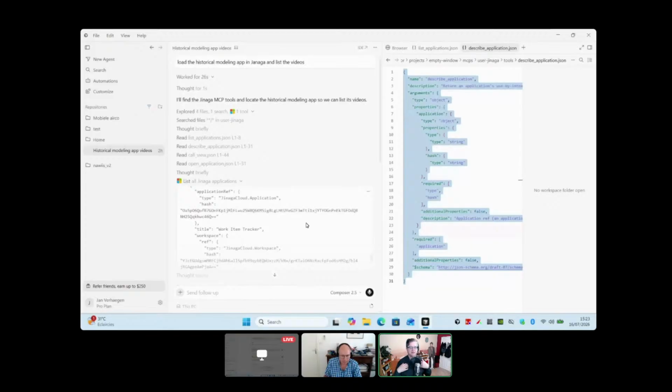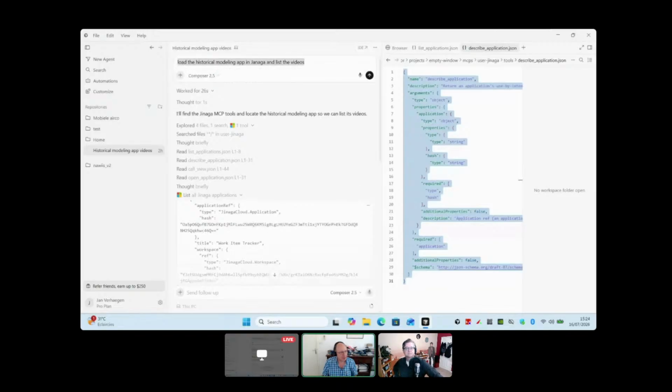have access to the facts that I created, because those facts are modeled in a way that they belong to the owner and nobody else. So I think you're actually running my application, but you're just not seeing my data. Yeah, you shouldn't be seeing the application in the first place. Okay. But that means this instruction, load the historical modeling app in Jinaga and list the videos, should not work at all because the historical modeling app should not be available to me. Correct. Yes. So I should start with create an historical modeling app if I want to have it available.